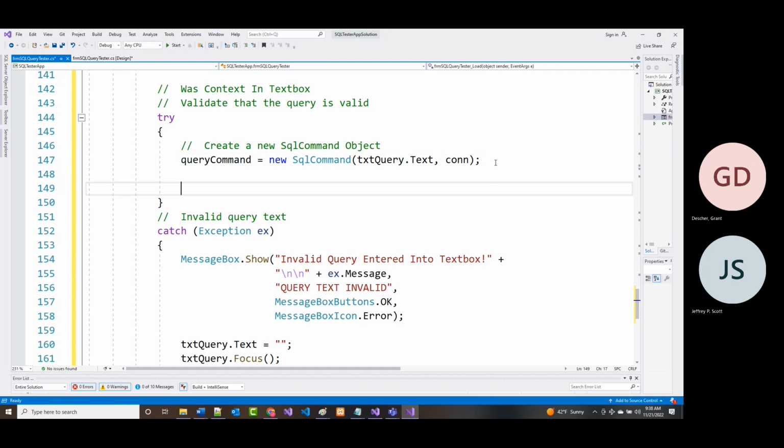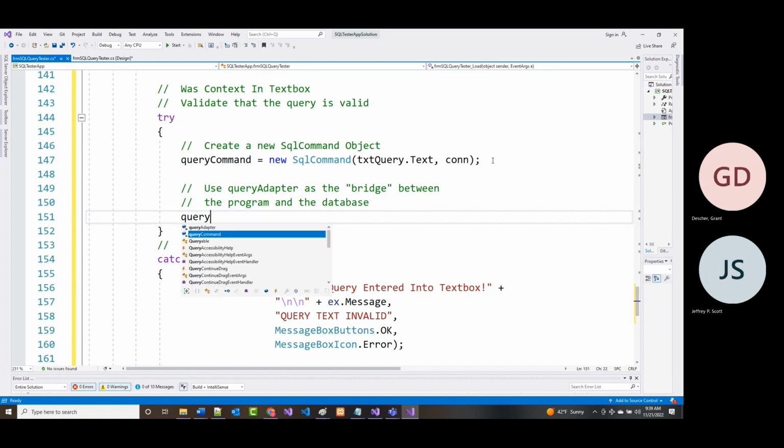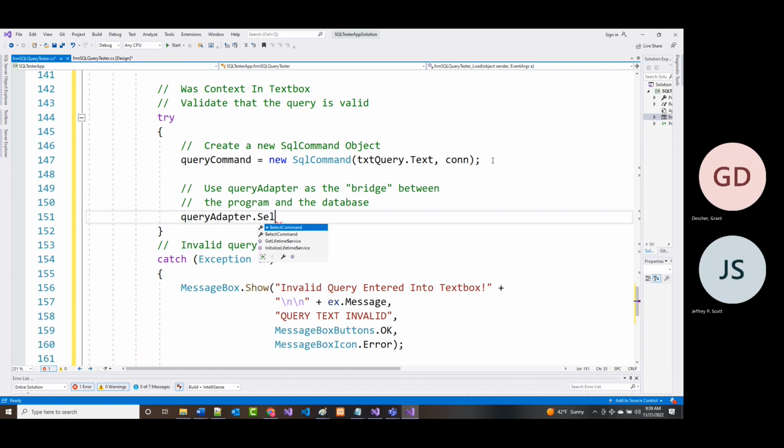Now, you may or may not remember that what we said was what we wanted to do here. What we wanted to do is we wanted to be able to use this query adapter as a bridge between the program and the database itself. So I'm going to put in here just that. Use query adapter as the bridge between the program and the database. All right, how do I do that? I say query adapter dot select command.